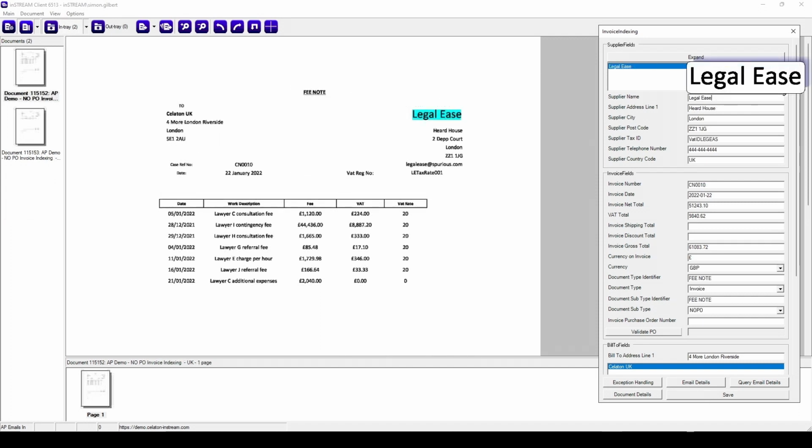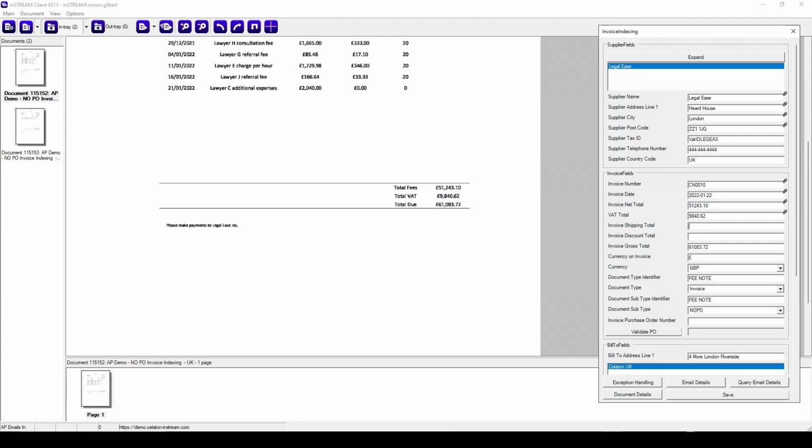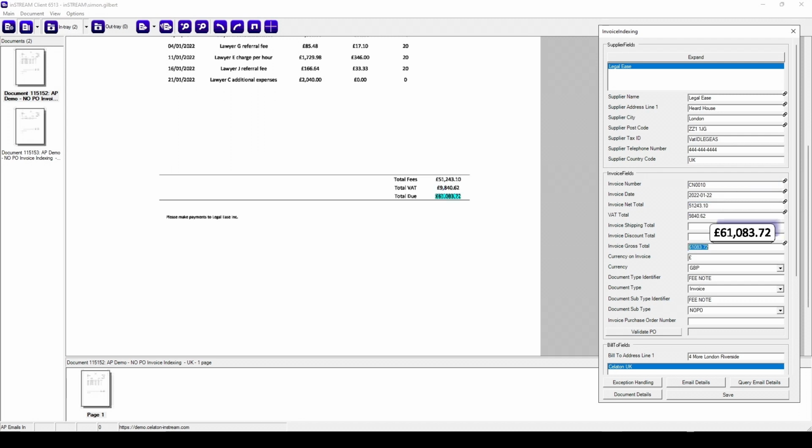Here we are in the Non PO invoice indexing queue for the UK. Exactly the same indexing process is used for non PO documents as PO documents, though the data may be slightly different. So here we expect invoice number, whereas on this legal fee notice, it's going to come in as case reference number. However, that's absolutely fine, and inSTREAM will still learn from that.